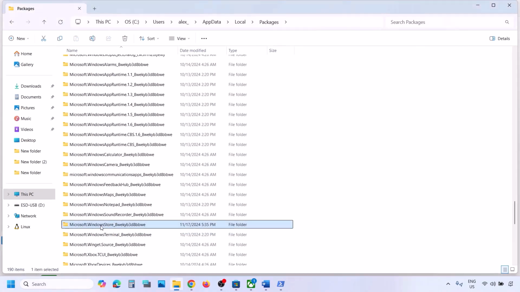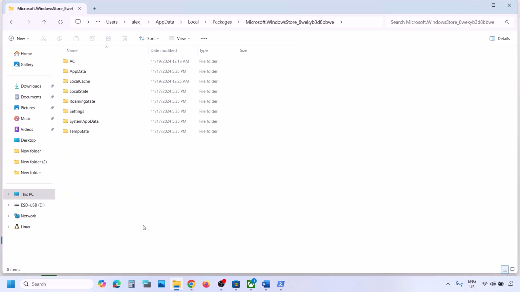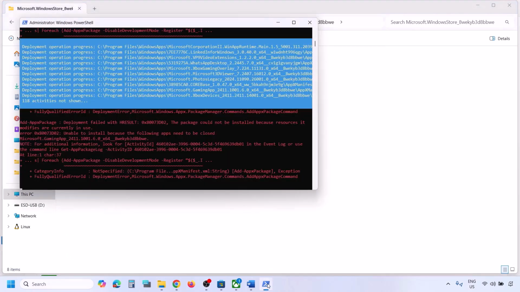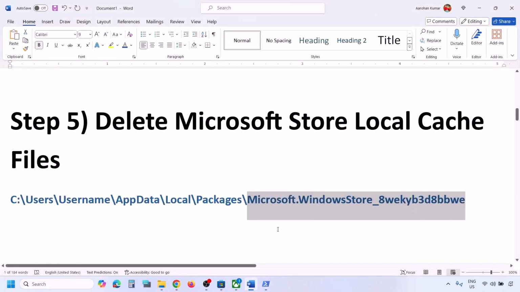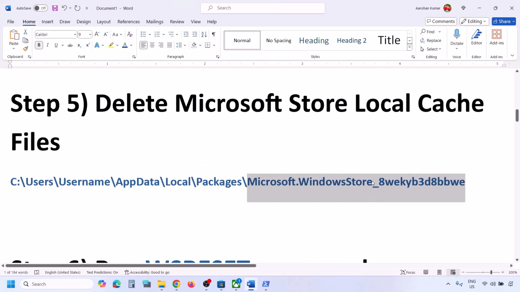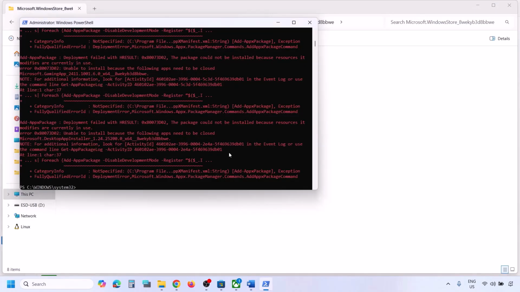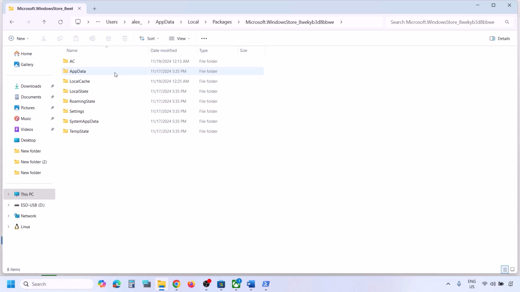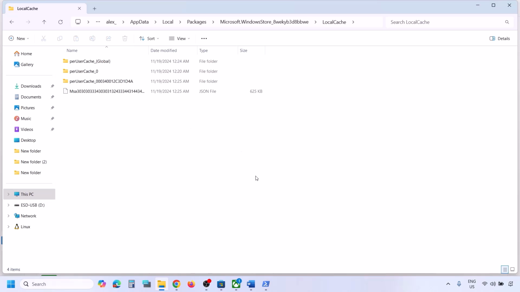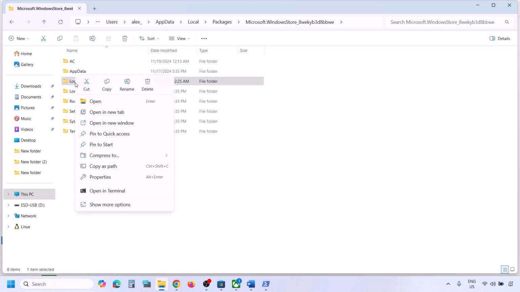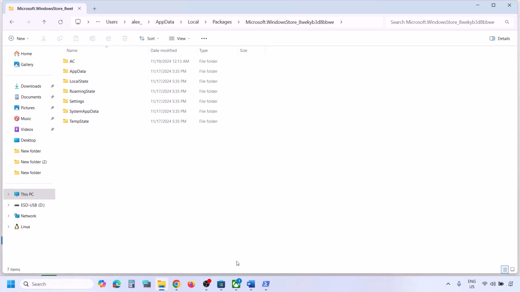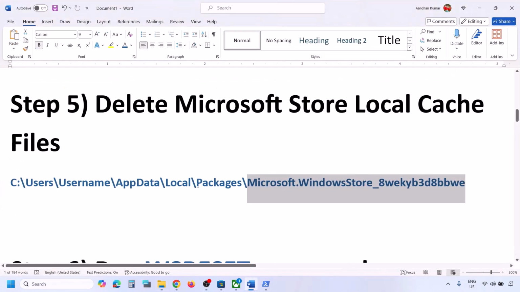So over here you can see Microsoft Windows Store underscore some alphanumeric character. Open this folder, and once you open this folder, now over here you can see the local cache folder. Open this folder and delete the content of this folder, or you can simply go back and make a right click on local cache and then click on delete. Now once this is deleted, you can check.